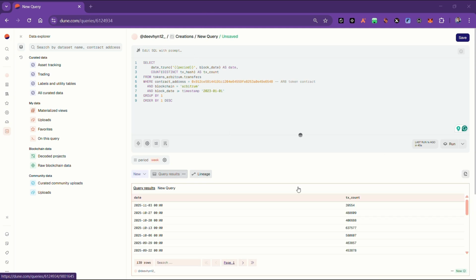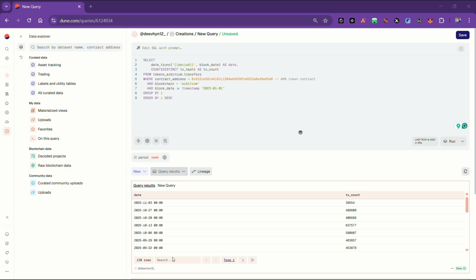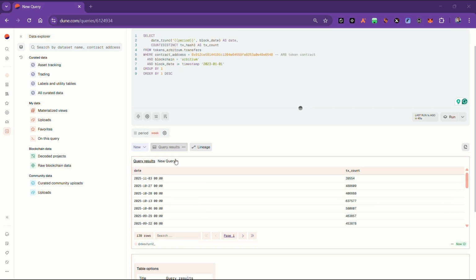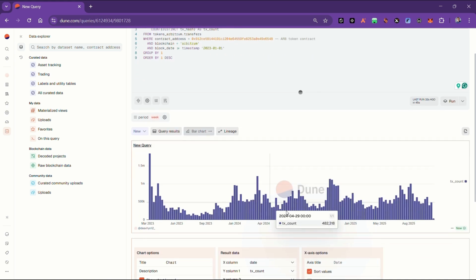Okay, so we have our data now in weekly data. So as we can see from the date, this is 13th of October to 20th of October, then 27th, then 3rd. So we can see that this way, if we want to create a chart, we just come here, maybe a bar chart, and we have our data as weekly data so we can easily view.